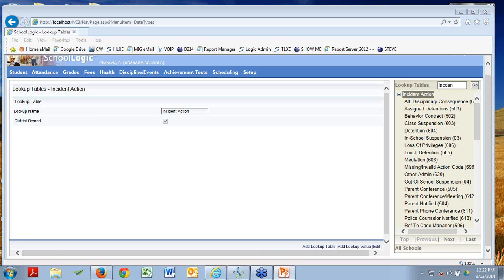Let's go look at parental involvement. Parental involvement we looked at a second ago on our little slideshow. Let's go look at that here.